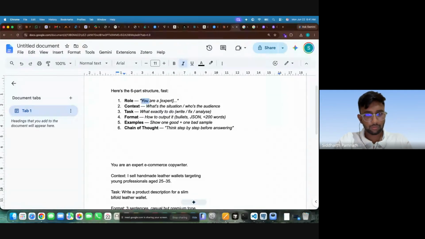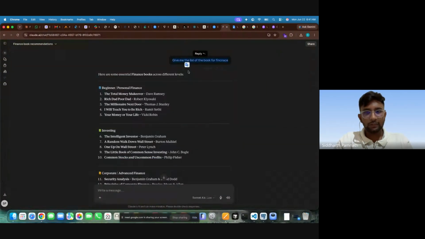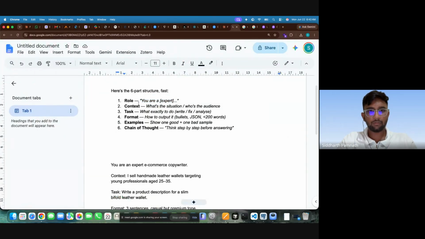First, a role. What role can I give? Instead of telling, give me the list of books for finance, first I will give a persona. See, AI is very dumb. Whatever you give it, it will act accordingly. For example, I will tell it, you are an expert in researching books regarding finance. What I am telling is that I am conveying a role.